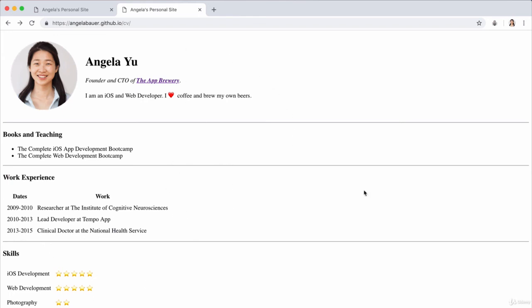So now it's time for you to go through this process and upload your CV and your website onto the World Wide Web and be sure to share a link to your project in the Q&A of this lesson so that we can all admire your hard work and what you have created.